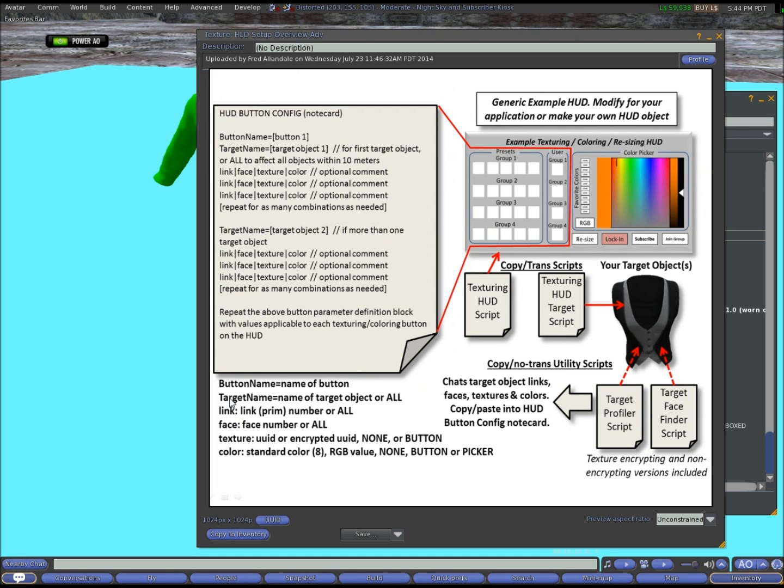Now there are some other values that can go into these parameters. The button name, of course, has to be the name of the button. The target name is the target object or all. For the link number, which is the prim number, it can be a specific number, or it could be all if you want to apply something to all links, or all prims in a particular object. Same thing with the face number. You can apply it to a single face, or you can apply it to all faces.